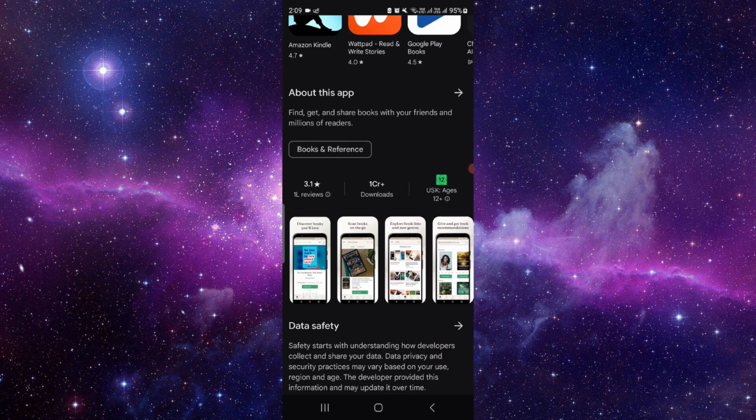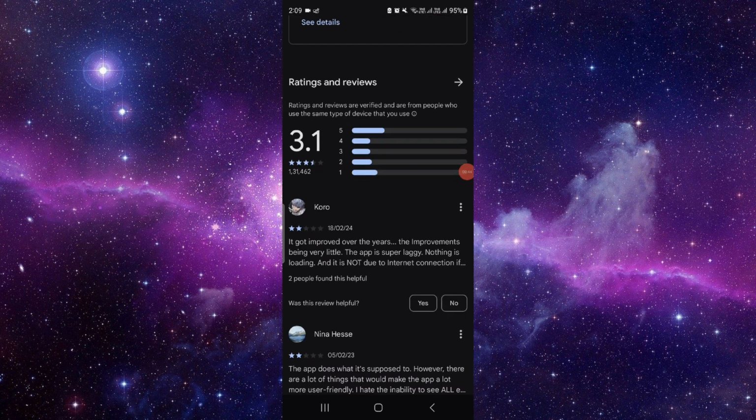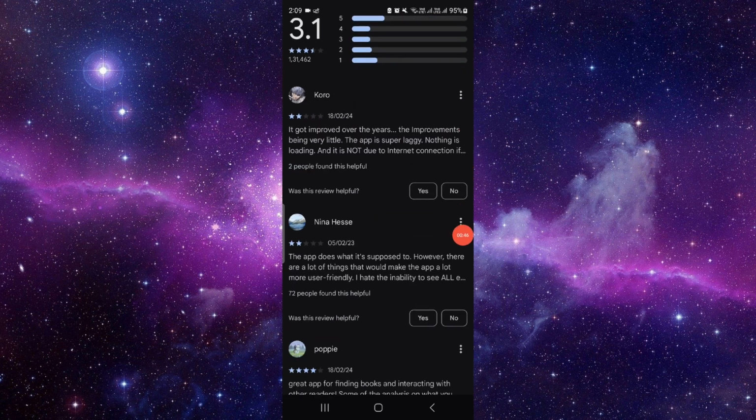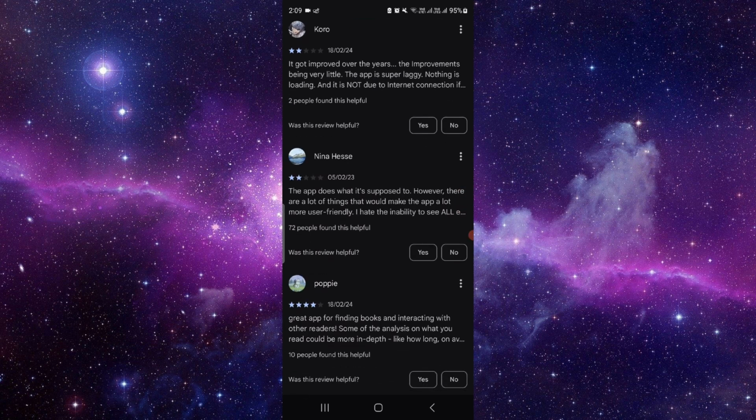After that, you can read many types of books online and you can return them through the app also, and you can see the ratings from other people too. It's not bad, it's not good, it's an average rating, so the app is almost good.